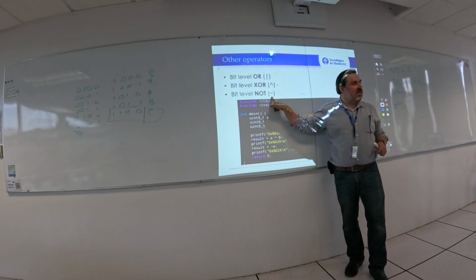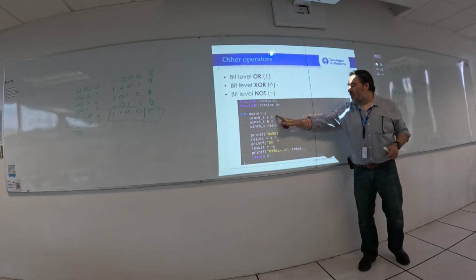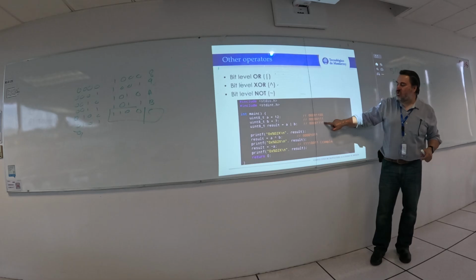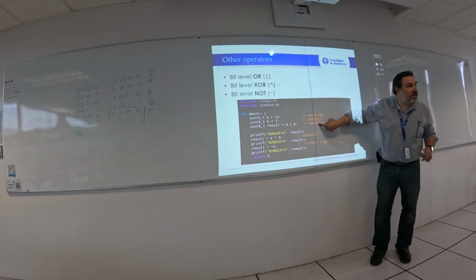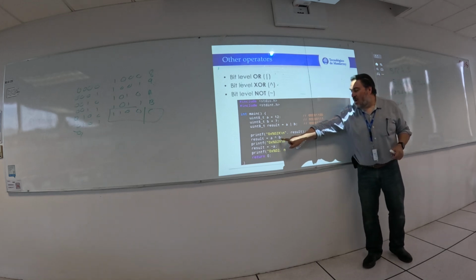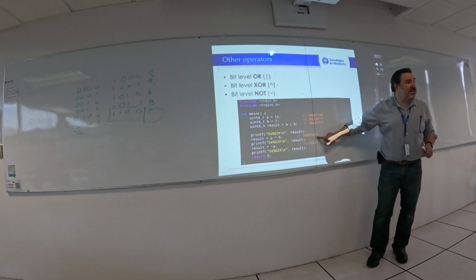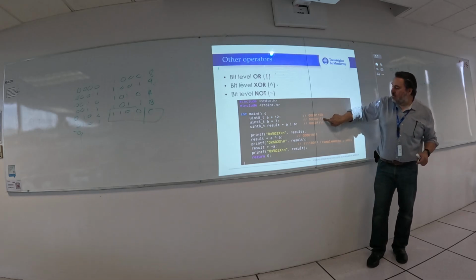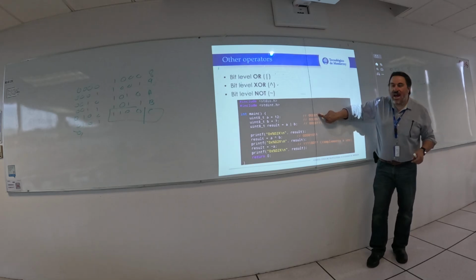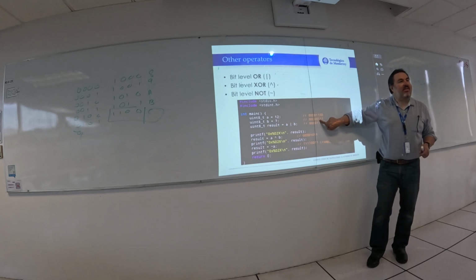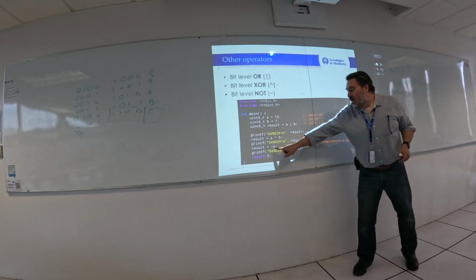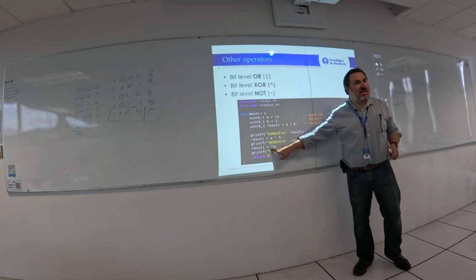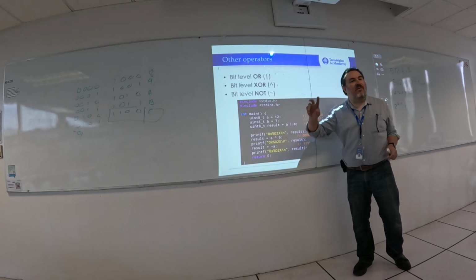Here are some examples. We have the same 2 numbers, okay? We do an OR, and this is the result of an OR. This is the result of the XOR. So this is the exclusive OR. 0 OR 1, that's 1. 0 exclusive OR 1, that's 1. 1 XOR 1, that's 0. Okay? And so on. And if we do a NOT operation, that's basically the complement to 1. We flip all the bits.